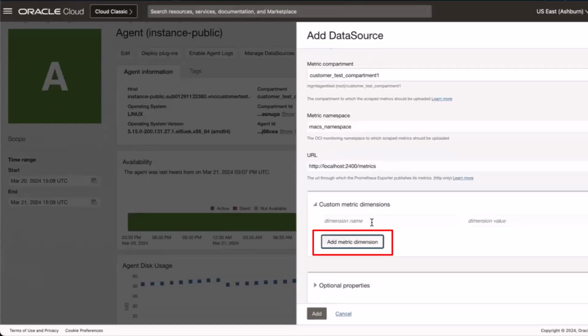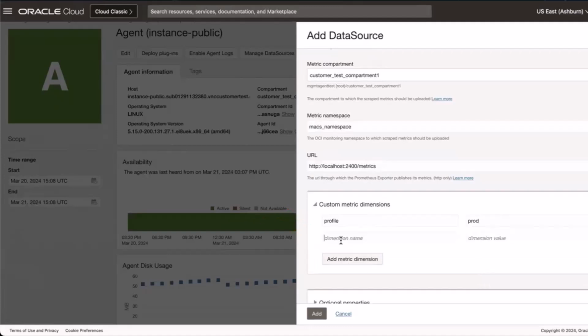To do that, click Add Metric Dimension. Enter the dimension name and a dimension value. For example, I can enter a profile and define that it's in production. Or I can enter a team and define the value as development. Now I can track these metrics.